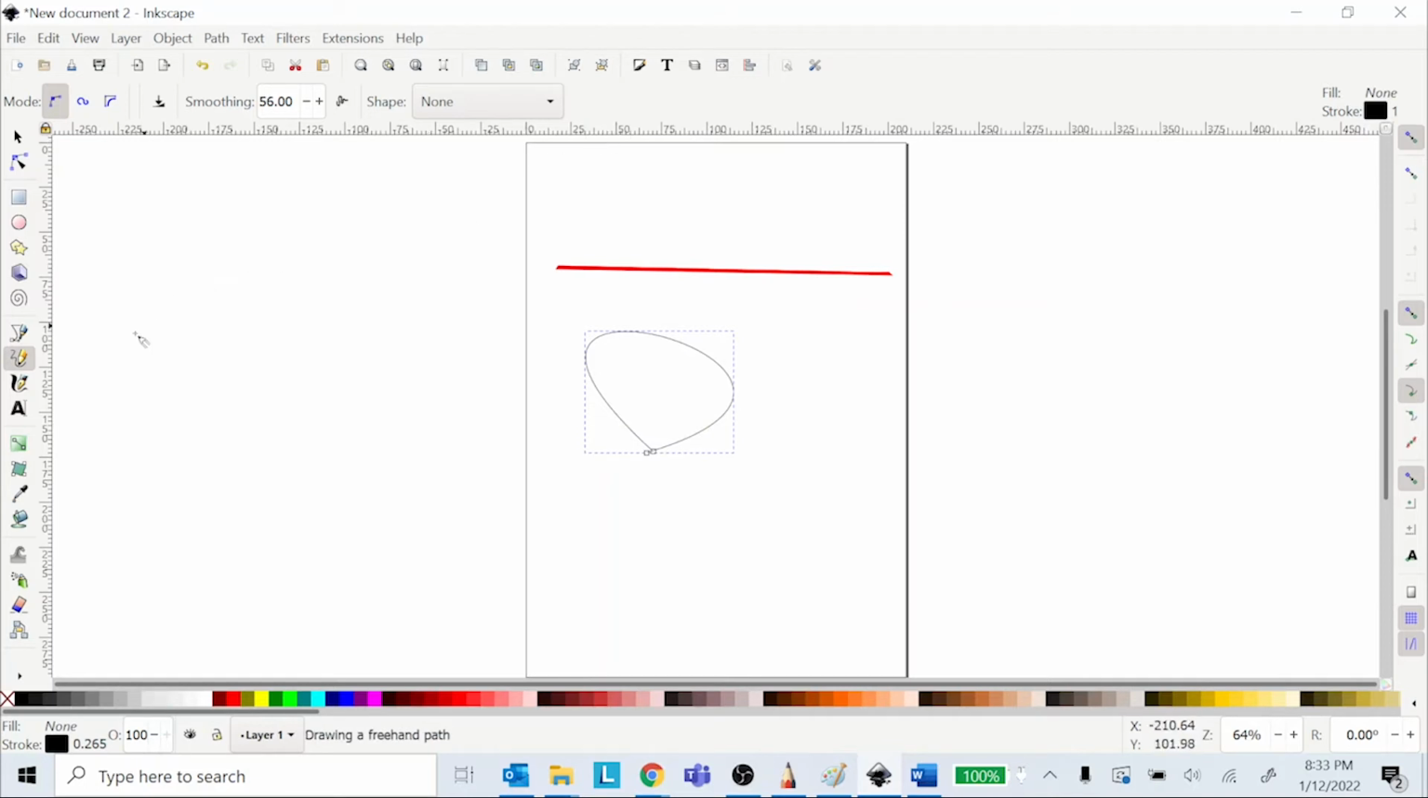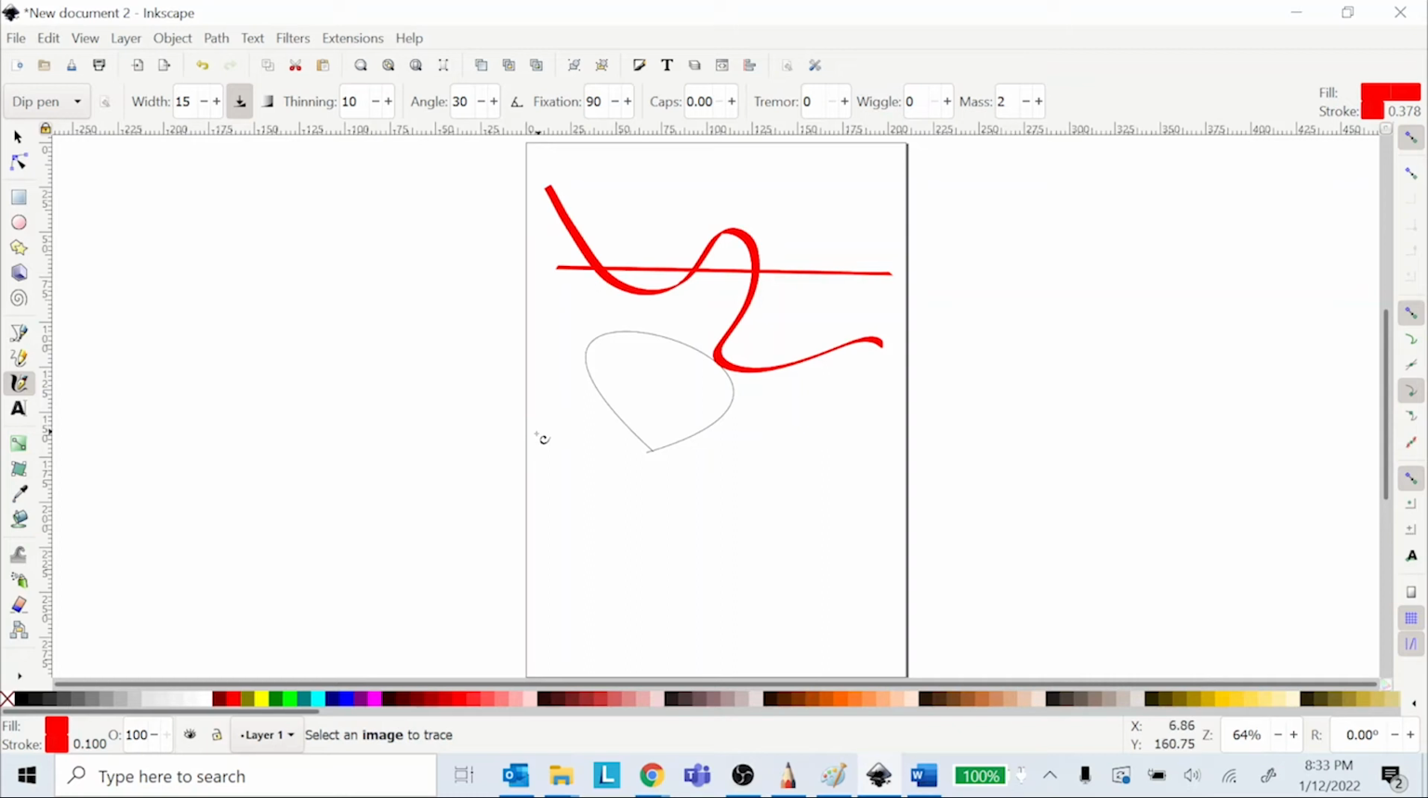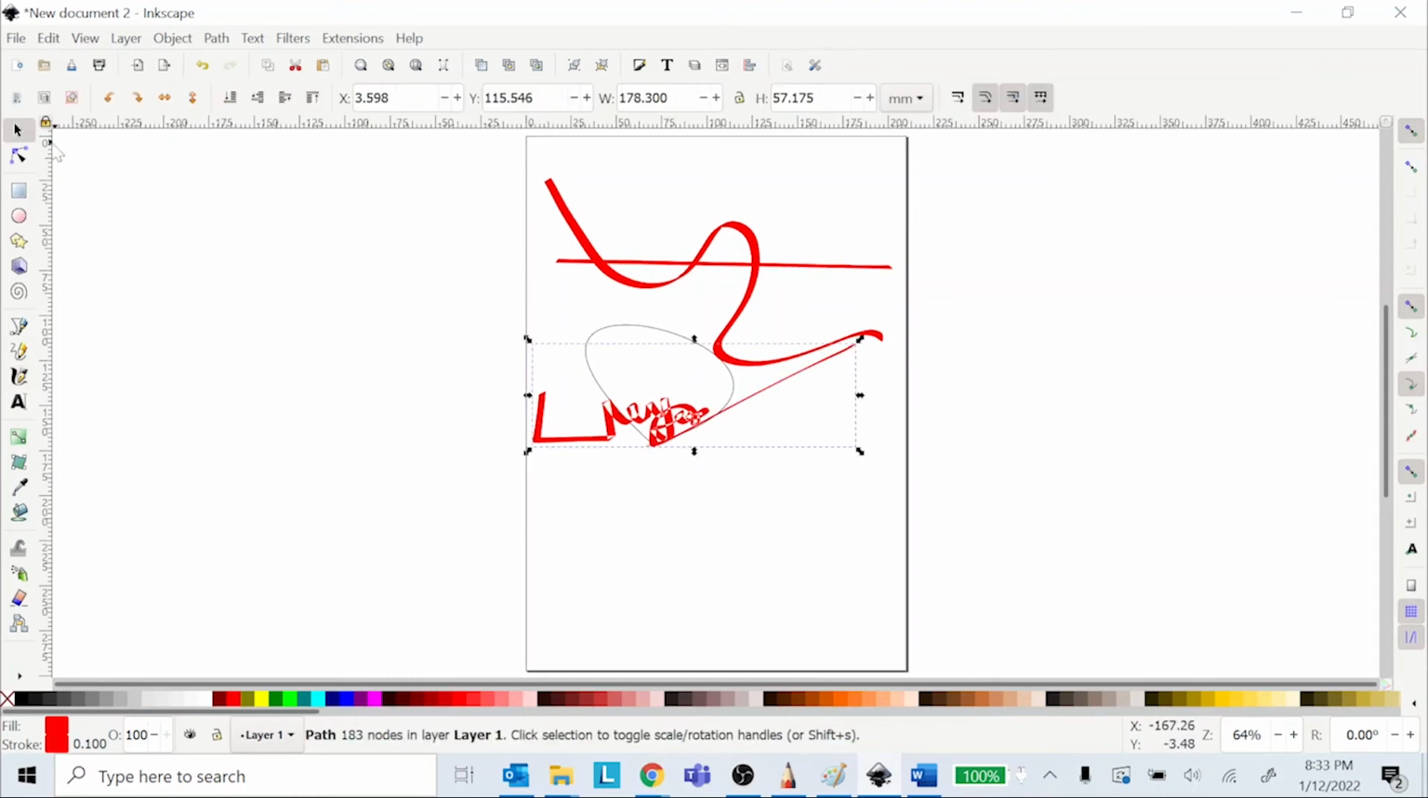You can also use it for other things as well. So right here we actually have like a pen tool. So let's say you want to do calligraphy, you can just write things out. And that's how you can use it in Inkscape.